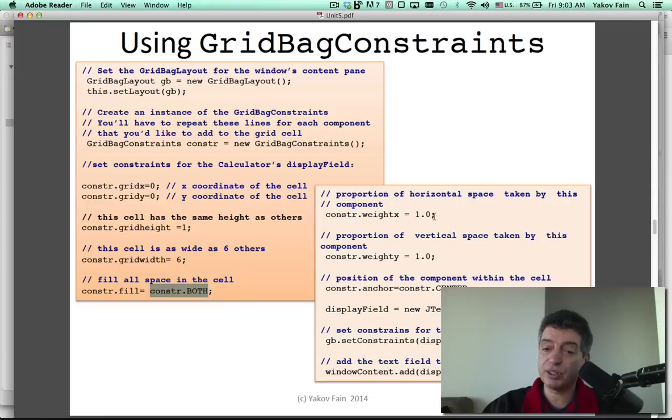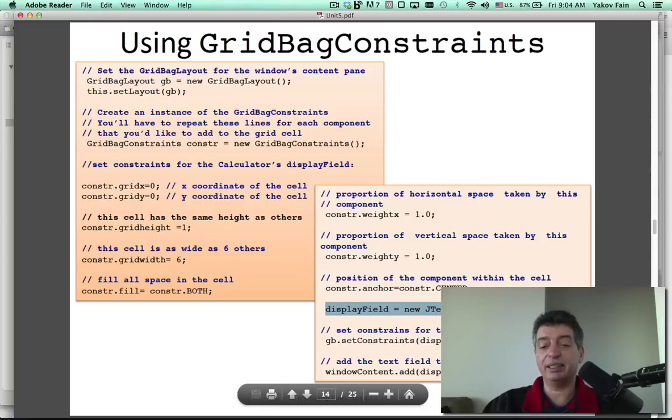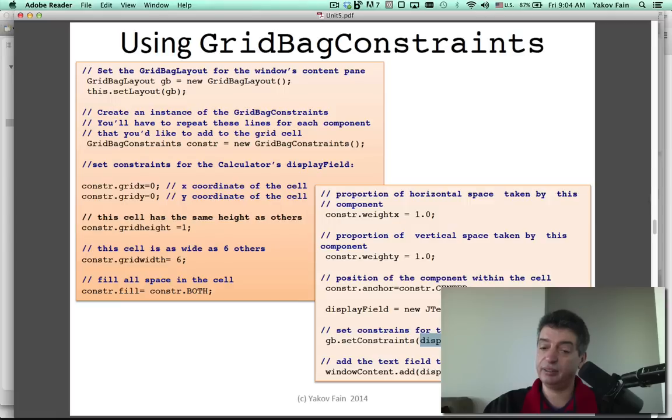Then there are the proportions of the horizontal and vertical space taken by this component. You can read about all that in the API documentation for the grid bag constraints class. Anyway, you prepare all these constraints, then you create this instance of the display field, and finally you need to assign constraints to this field. You're saying, I just prepared an instance that defines all the constraints, and I want to apply these constraints to this display field, right?